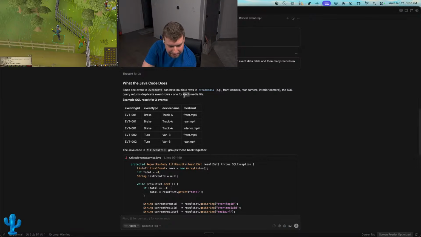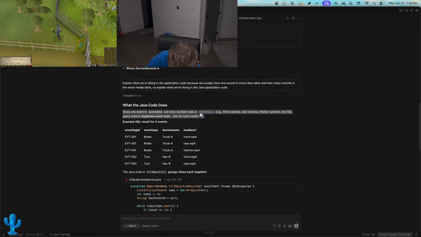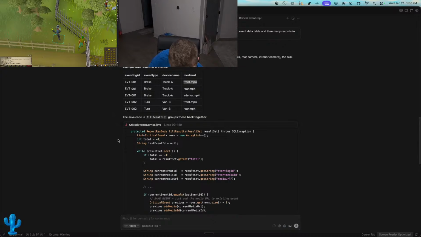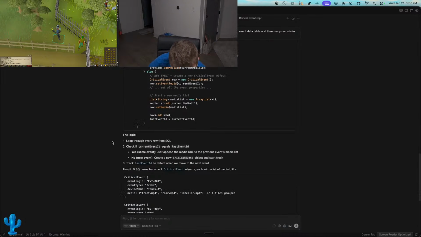So what this does is, since one event in event data can have multiple rows in event media, the SQL query returns duplicate event rows, one for each media file, right? So here's the same event, and this event could have an interior MP4, a rear MP4, or a front MP4. And so what this does is it loops through. When I run that report, it hits the backend service.